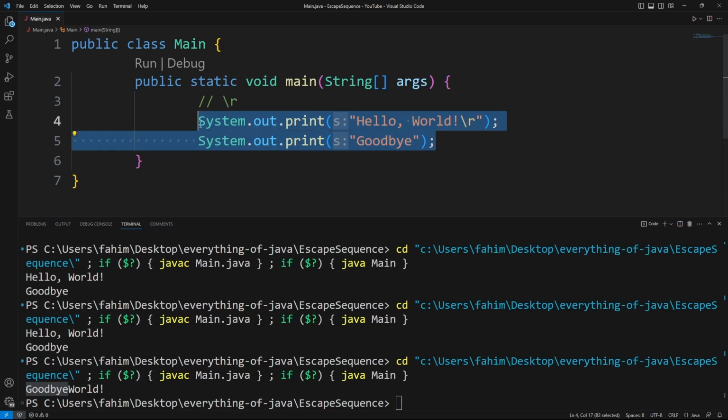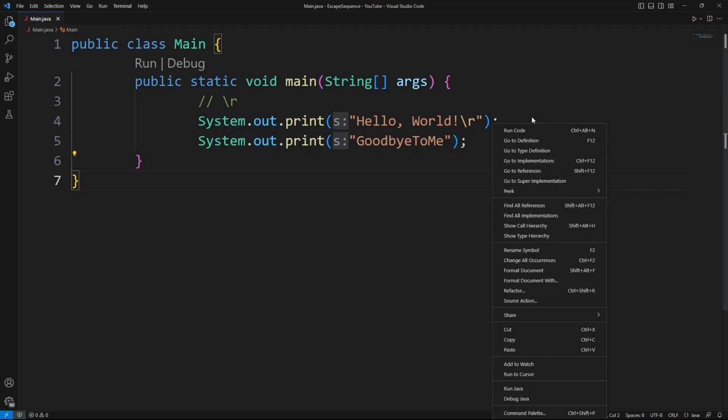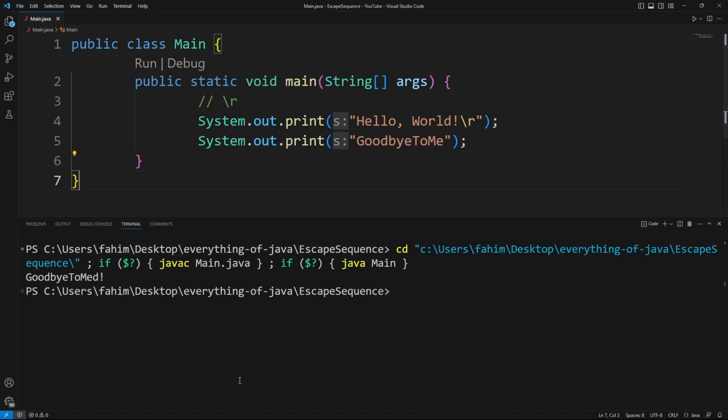Now let me simply make some more changes. For example, let's say goodbye to me with hello world. You see how it's replacing. This slasher takes the cursor to the first line of the next line, most probably, like I have just told you. So it's replacing these strings with these new strings.